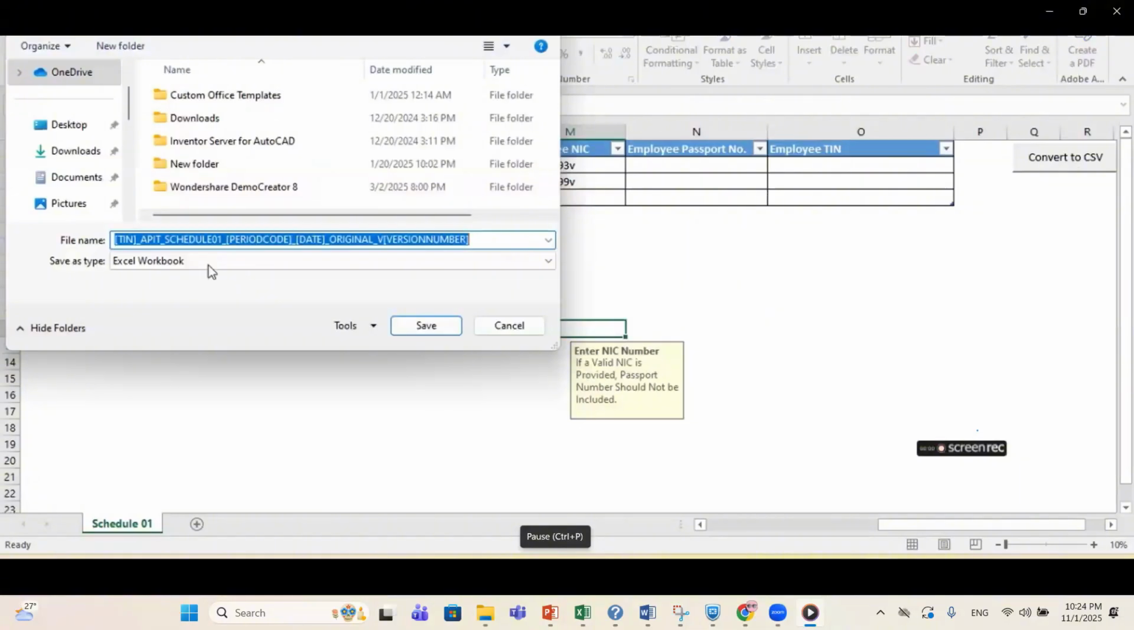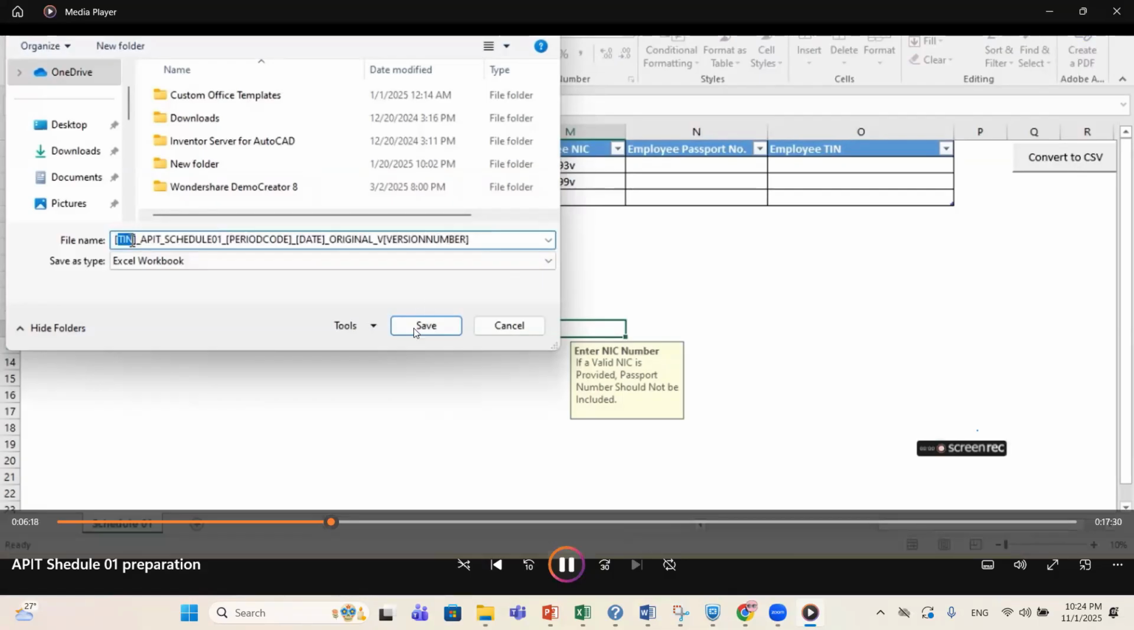Then the system will ask you to save this document, right, with this special name format.